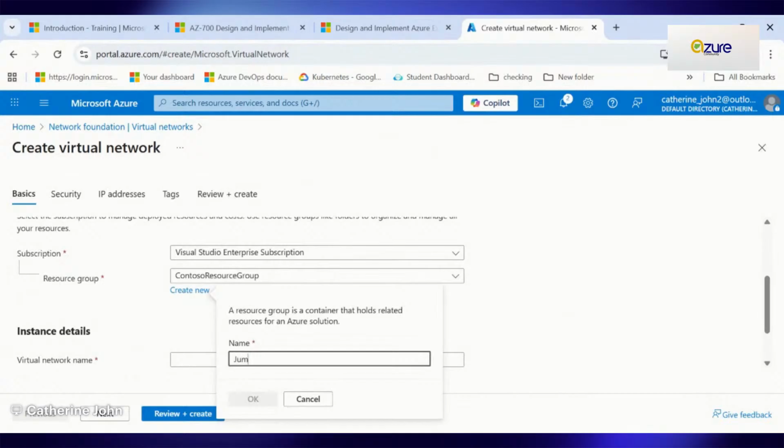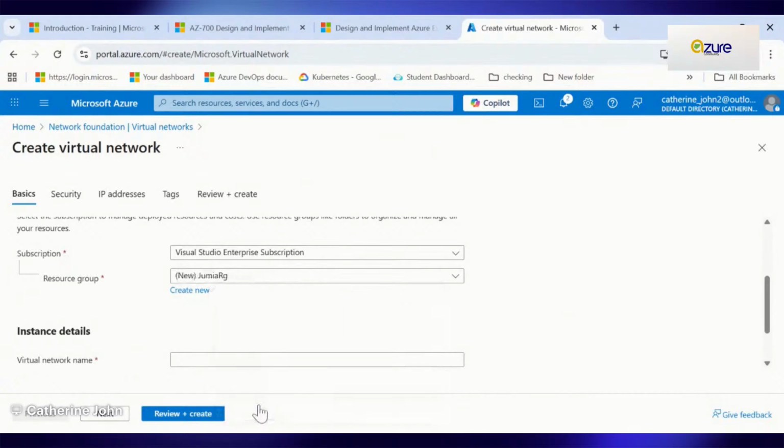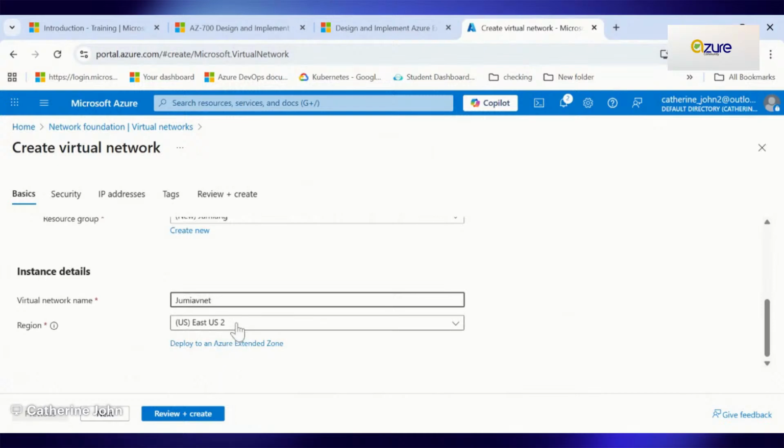We can just call the resource group Jumia RG. Then our virtual network name would be Jumia VNet. Let's call it that way. And we can leave it here in East US 2.